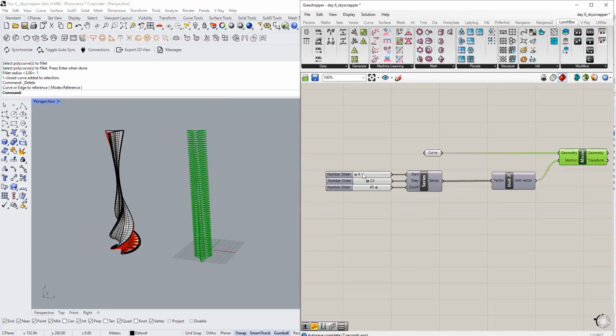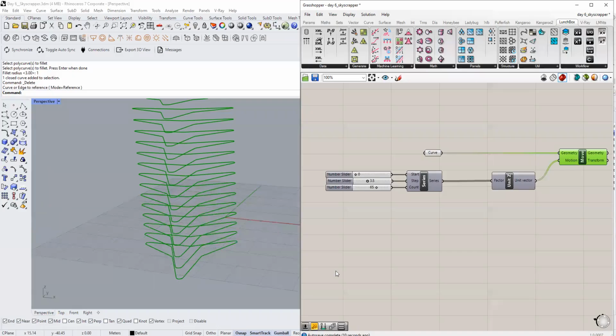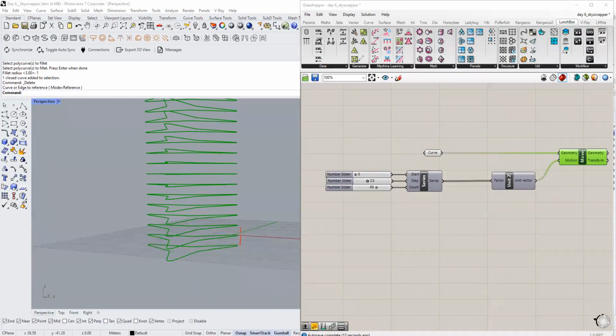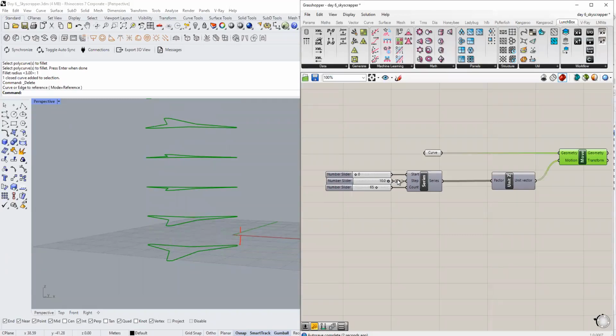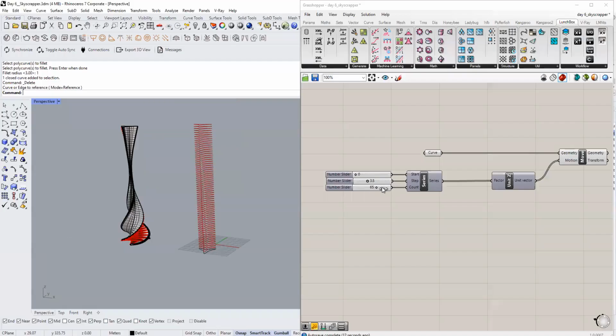So the very first floor plate is at level 0. That's the starting value 0. 3.5 is the differential height between each floor plate. If I increase the 3.5, let's say to 10, you can see that the distance between each floor plate has automatically increased, right? So step value indicates the differential height. And finally, the count is nothing but the number of floor plates I would like to have. Can be 65 or more or less. It's completely up to you.